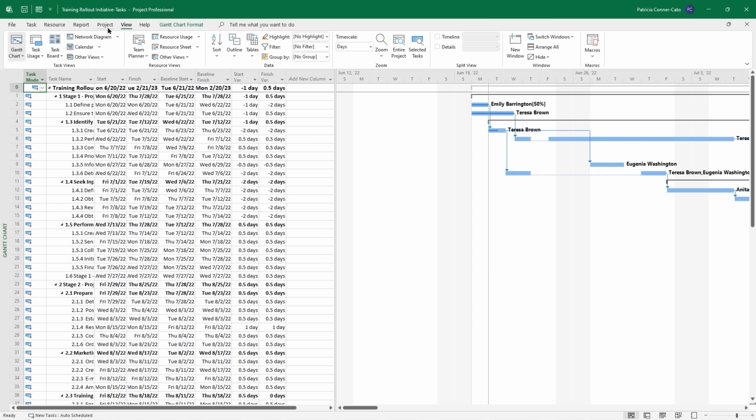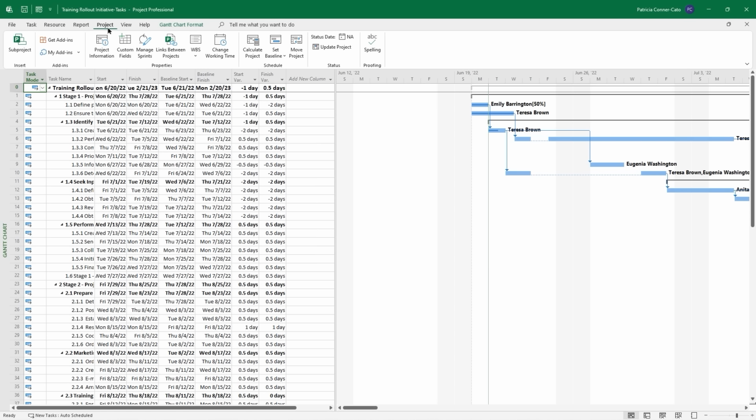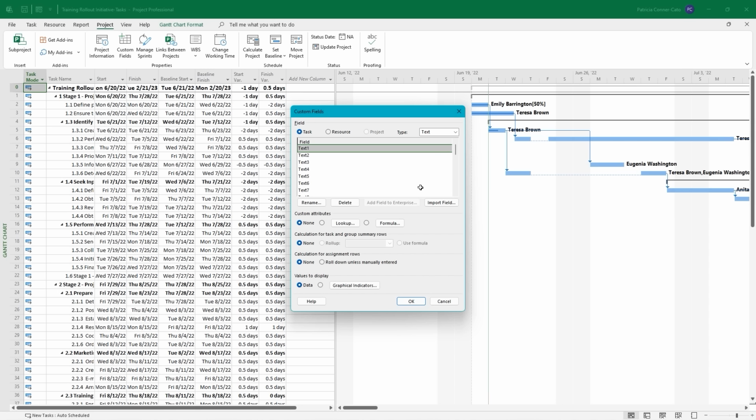Let's start by going to the Project tab on the ribbon. And in your Properties group, you'll see Custom Fields. And go ahead and click on it. So you have basically two types of fields starting at the top. It's defaulting to task fields. You also have resource fields. And if you're on Project Server, you will have project fields there.